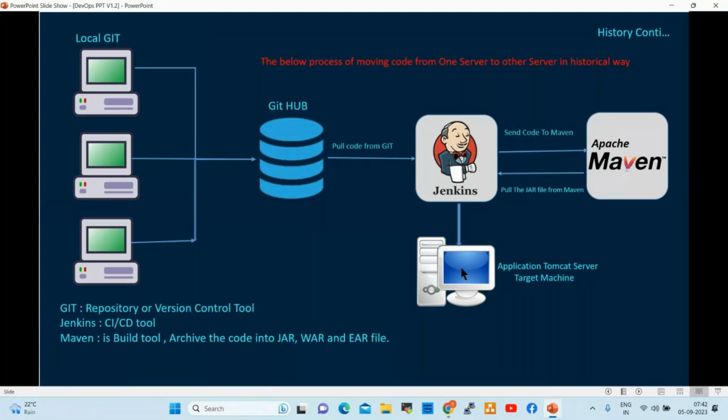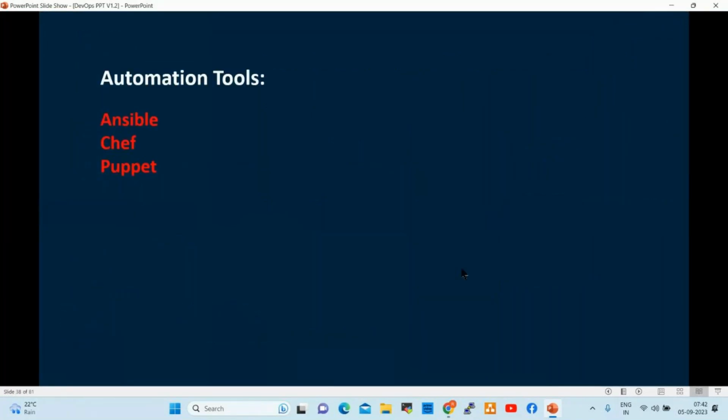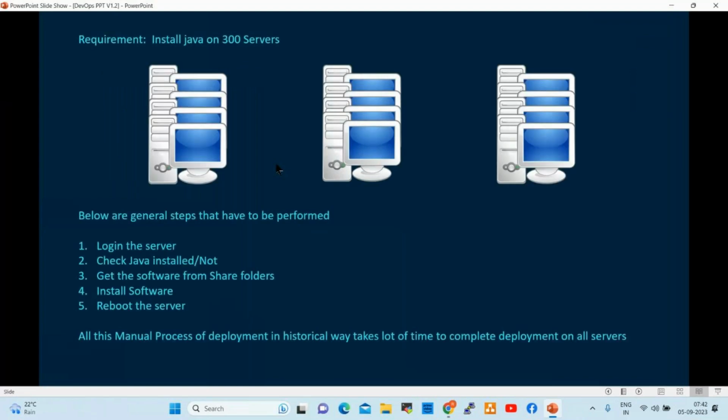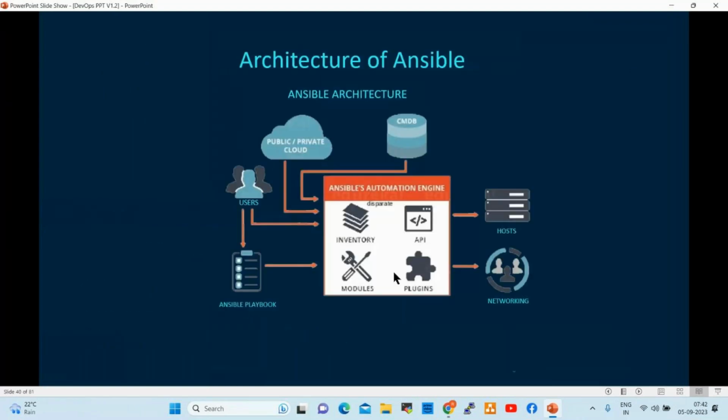We also have advanced automation tools like Ansible, Chef, and Puppet. Currently we are not using Puppet and Chef. Chef is used, but only in very few projects. Most of the project teams are using Ansible. So what is Ansible? Why Ansible? We'll go deep dive while working on Ansible. I just want to give an overview. Ansible is an automation tool. This is the Ansible high-level architecture. While working on Ansible, we'll go deep dive.